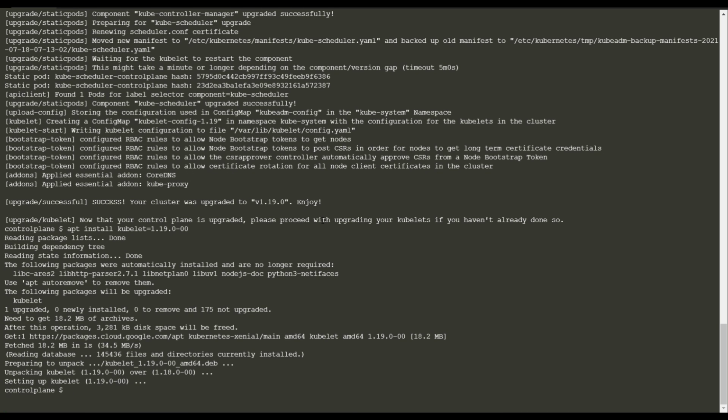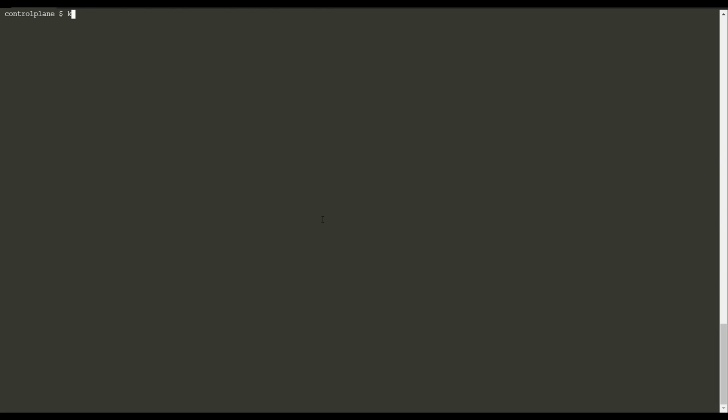Okay, restart the kubelet. systemctl restart kubelet. Okay, it's started. Now just clear the screen first. kubectl get node. So you find that the master node is now upgraded to 1.19.